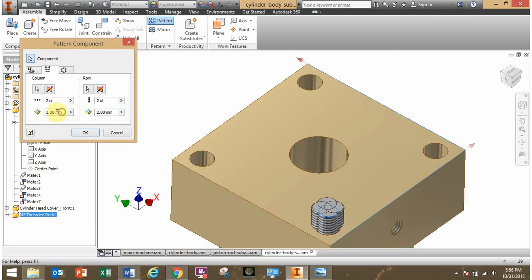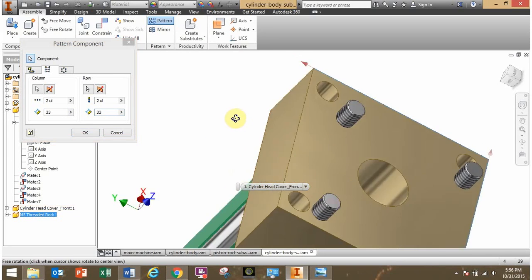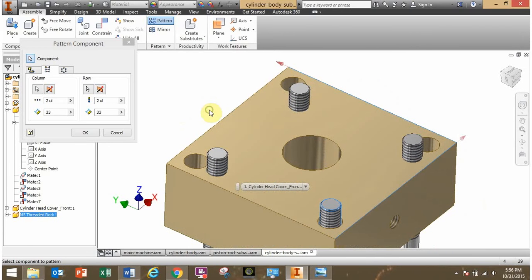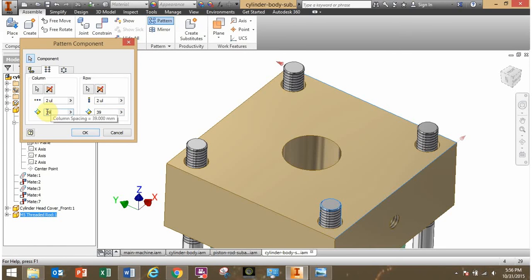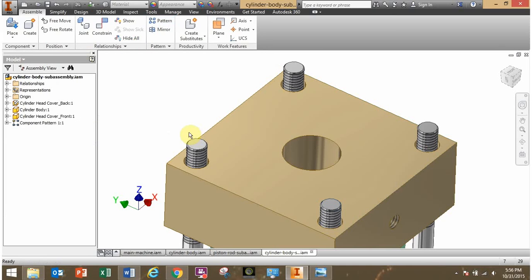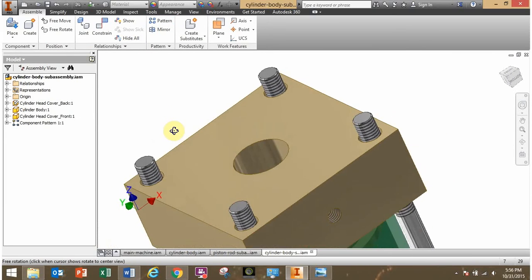Now how far? Notice 33 was the distance between the closest edges of the circles. That's not far enough, is it? So it's actually 33 plus the diameter. So 33 plus 6, 39 there. So hit 39. This is the distance between the patterns in each direction, and click OK there. So I've got those bolts placed.